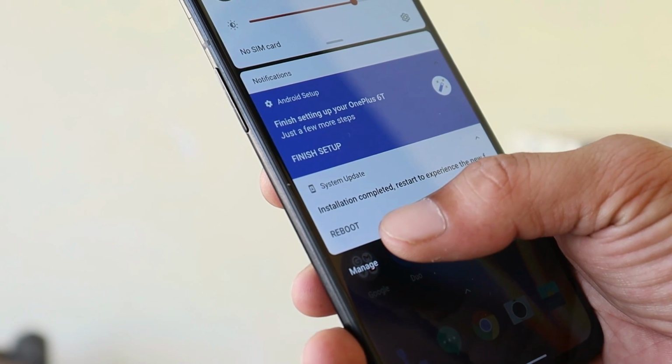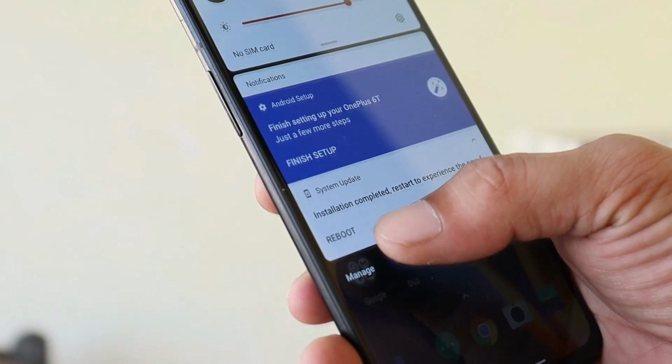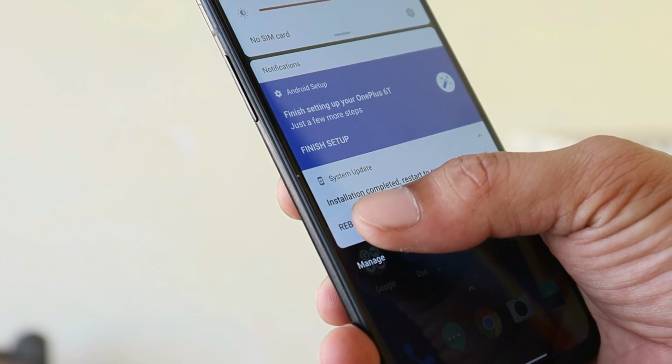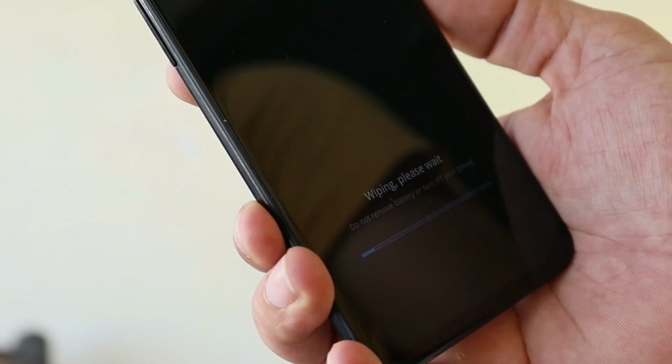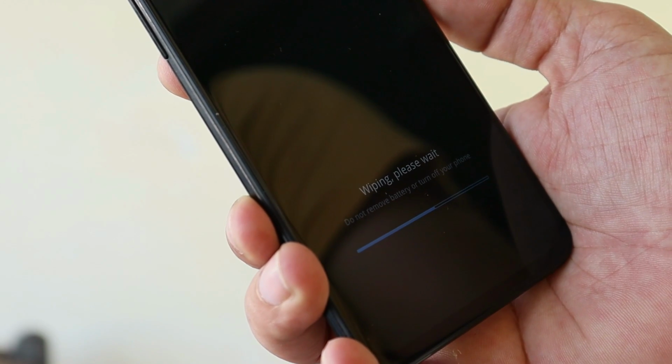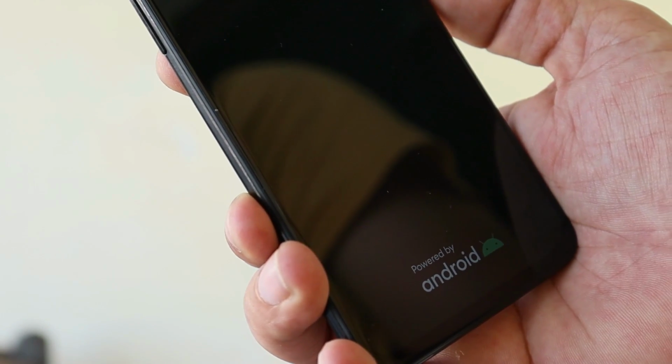And here guys, you still have time to take a backup of your device before tapping on reboot. So make sure you have taken the entire backup of your device. Now let's reboot our device. And now our device will boot into recovery and perform a factory reset. And as you can see here, the device has booted into OnePlus stock recovery and is performing a reset process. And now the device will boot into system.